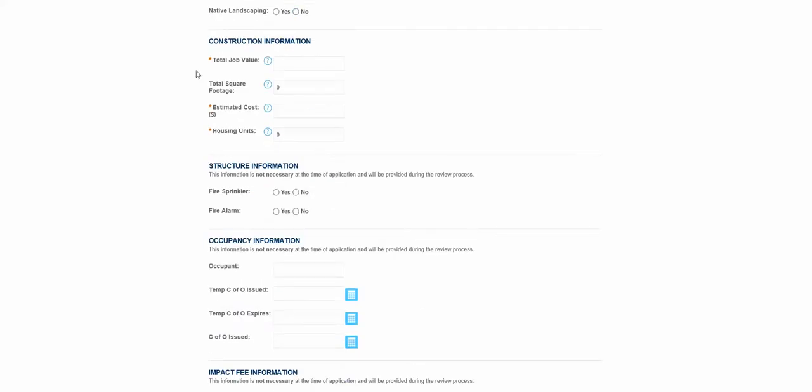On construction information, I will enter the total job value, and as you can see, it is the total cost for the project. I don't have the square footage currently confirmed. The estimated cost is the construction cost, excluding costs for mechanical, electrical, and plumbing work. My housing units are 0, and even though they're 0, I'm going to make sure I enter it into this field because it is a required field.